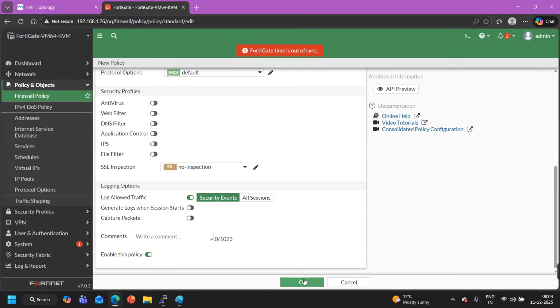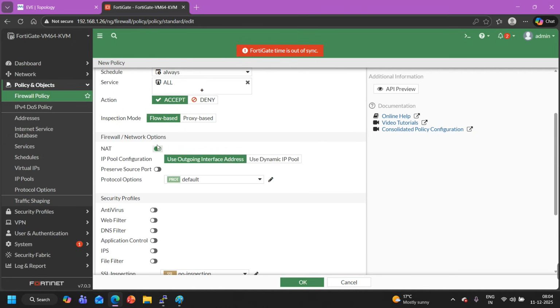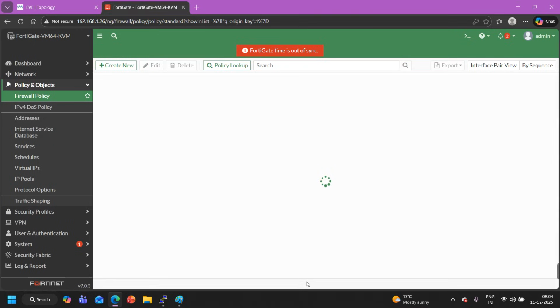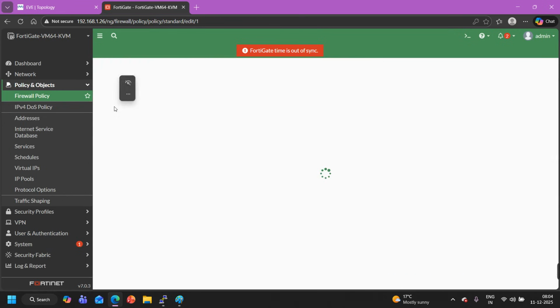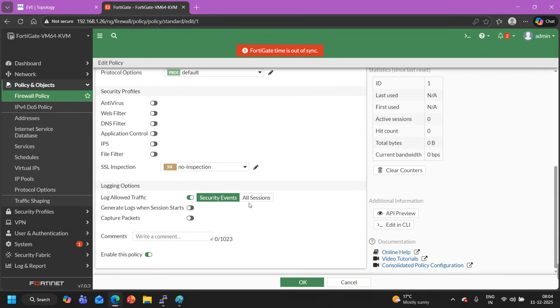And here I am going to say okay. If you want to configure central NAT, then just disable it and enable central NAT. Otherwise you can keep this NAT on and say okay. The policy is created. In the policy I can also enable the log for all sessions.